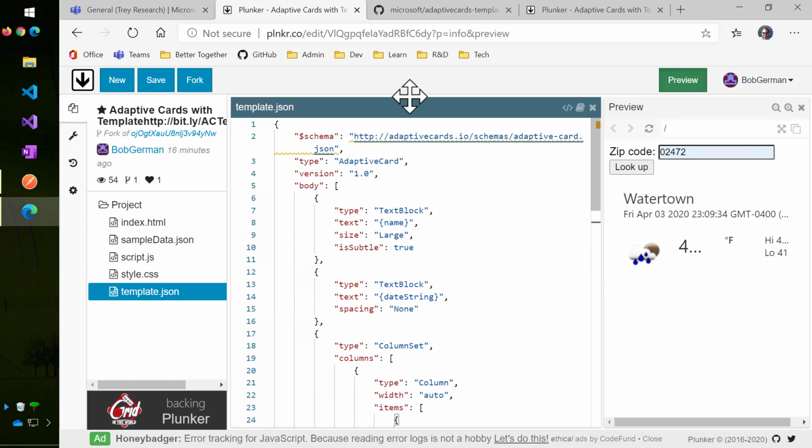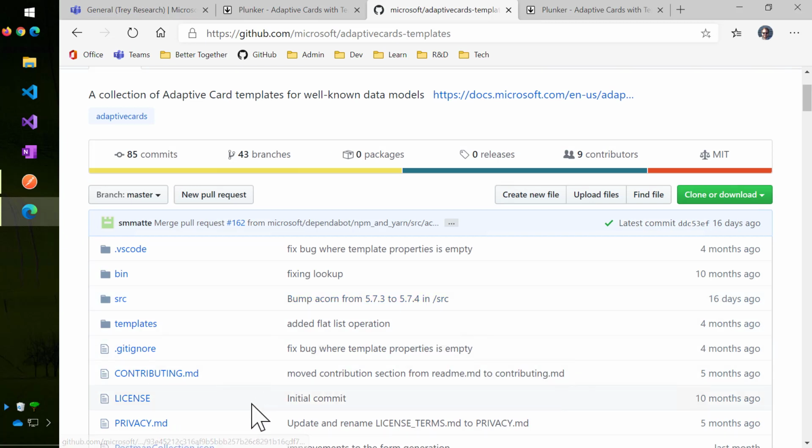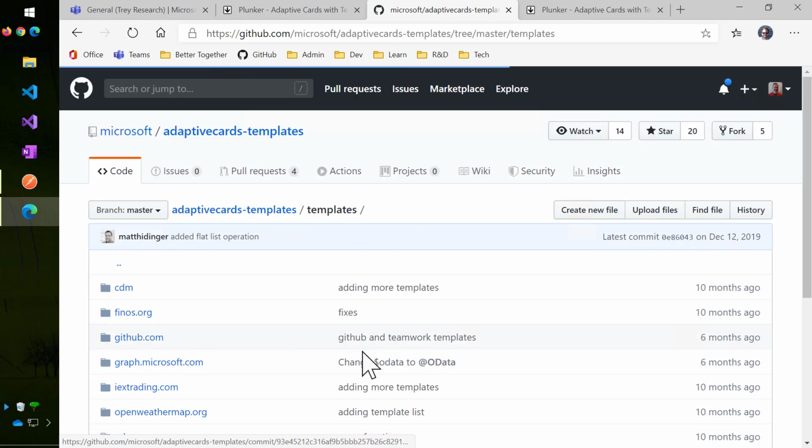Now, if you want to go a little bit deeper on this, you might want to look at some other templates that are up here on this GitHub repo, Adaptive Cards Templates. Now, what's nice about these is they're not only samples, but they're also available through the Adaptive Card service. So you can use these in your solutions by referencing them from the service, or you can even look up the template based on the shape of the data that you have. So here are all the templates.